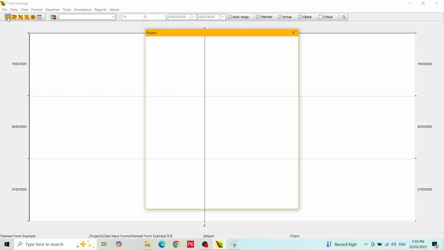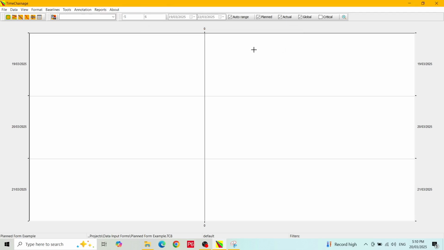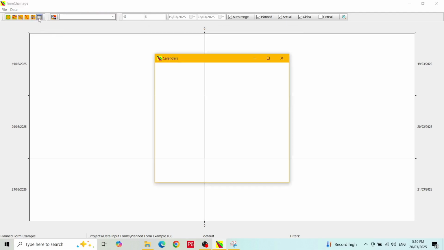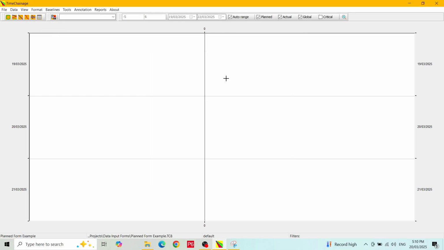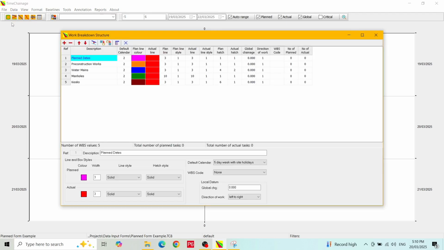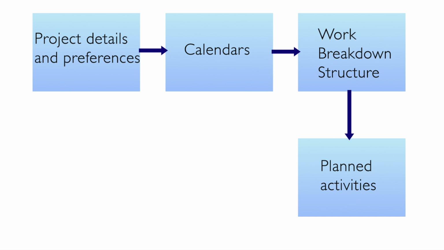You use the project form to add the project details and preferences. You add calendars in the calendars form. The WBS form is where you create the work breakdown structure. Your workflow doesn't have to match this exactly, but TimeChainage has some time-saving features and they are maximised when you create your schedules this way.